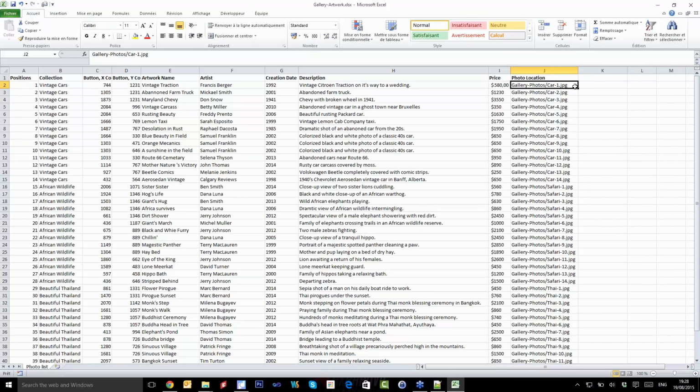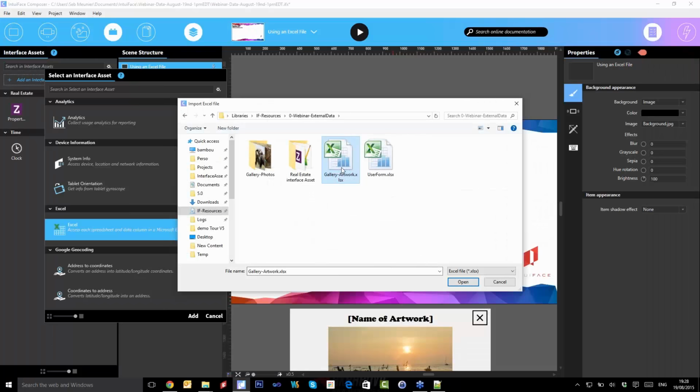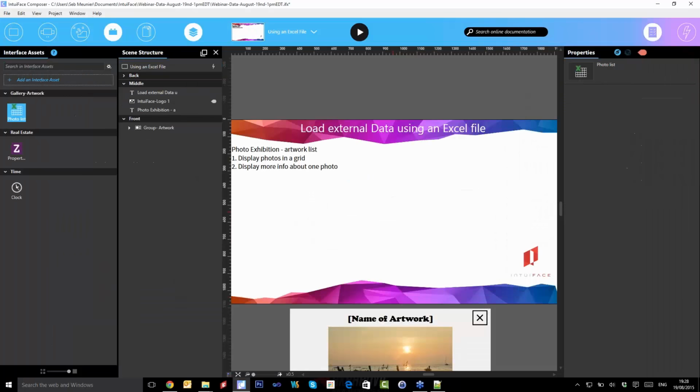You can have an absolute path directly on your hard drive, or much better, an online link, sorry, a web URL. So the 3 solutions work: absolute path, relative path, and web links. The advantage of the relative path is that all the media is going to be embedded within your experience and published with your experience. So let's import this Excel file.